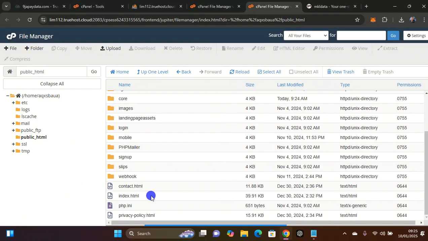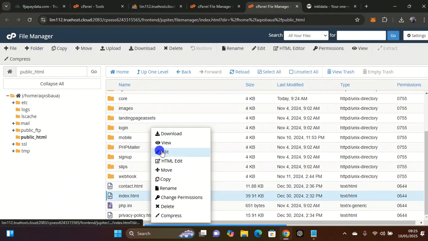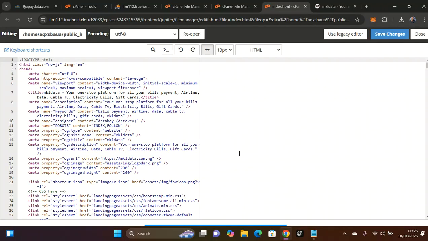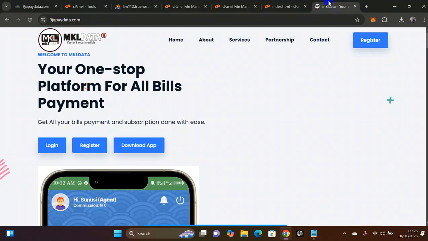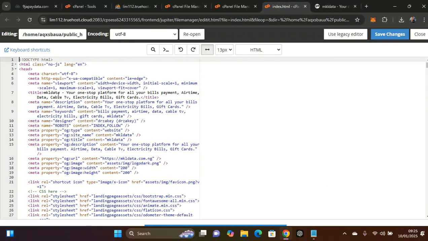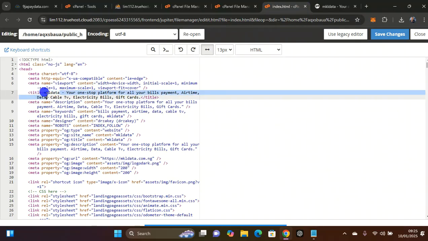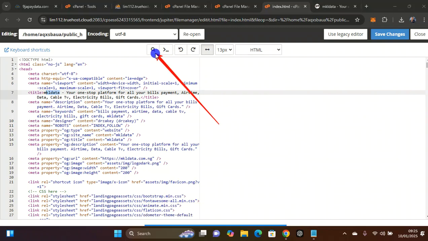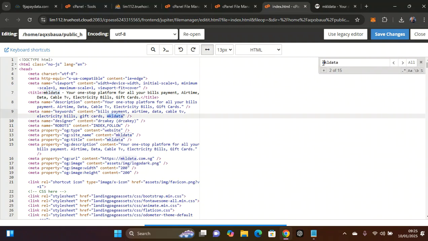Here we have to click on index.html, click on edit and edit the index.html. Here we are going to change the name of the website. As I told you, welcome to MKL, the main one. So now we have to click on it like this, MKL data. All we need to do to change these things is just to type this plus search icon. When you click on search icon, you have to type MKL data like this.